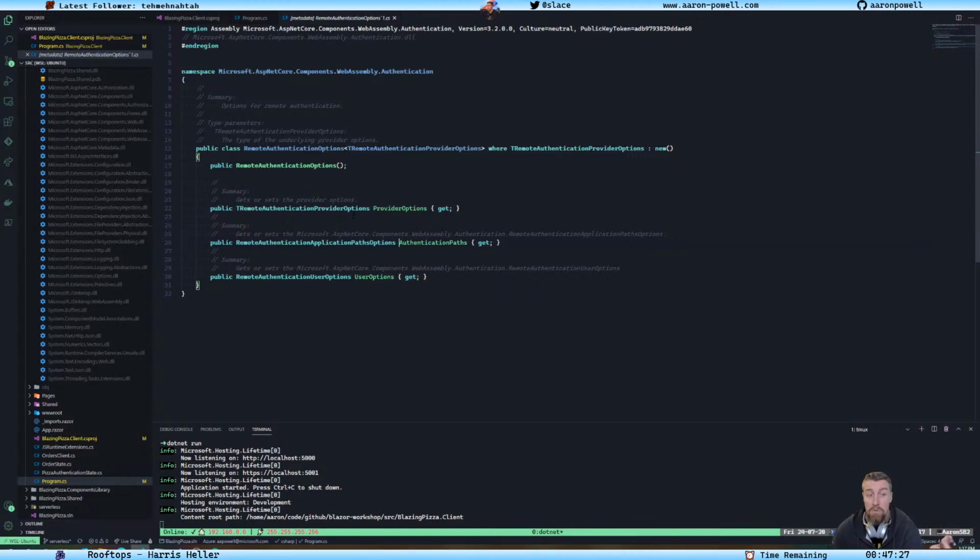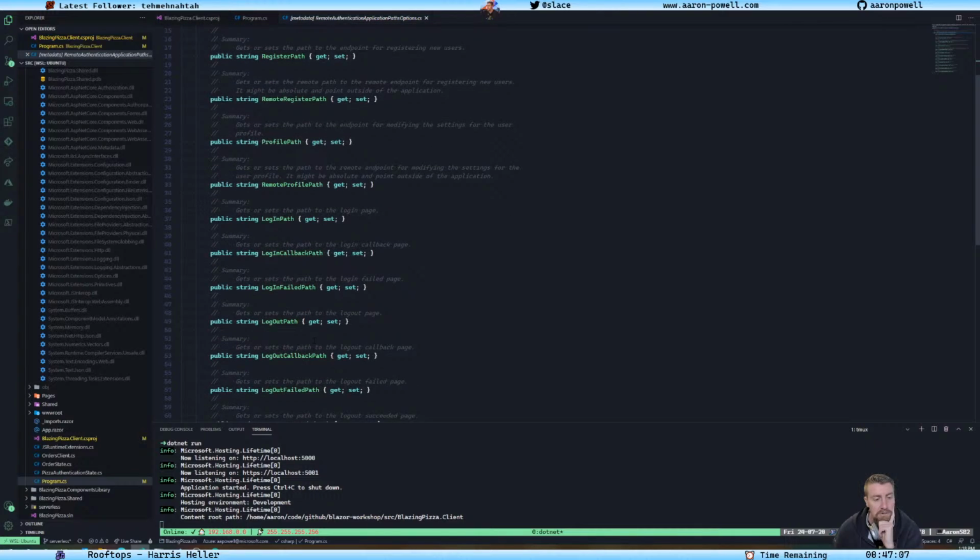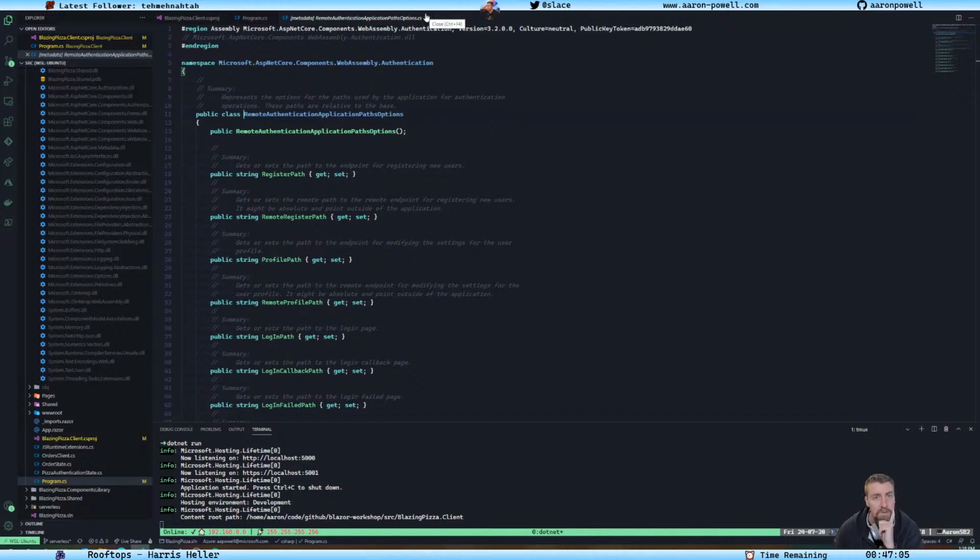I guess that's the authentication provider. User options gets the then authentication paths options. Wonder what's on that. The other some generics. Okay, so that's where the login and logout information is.